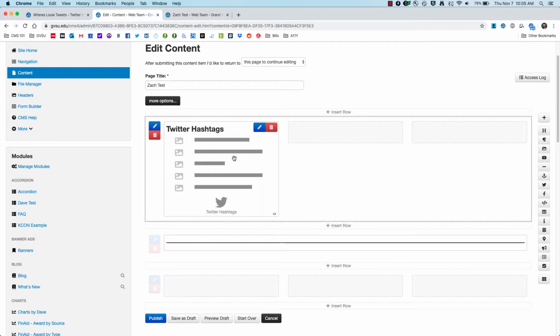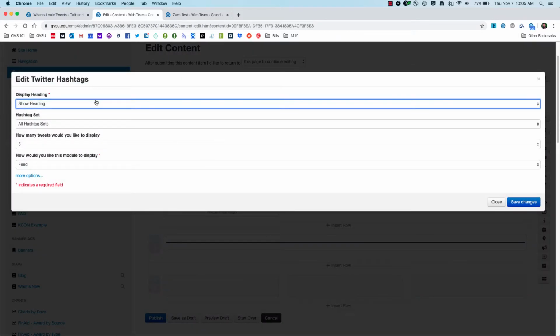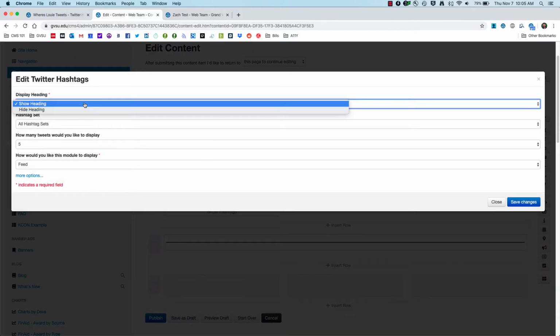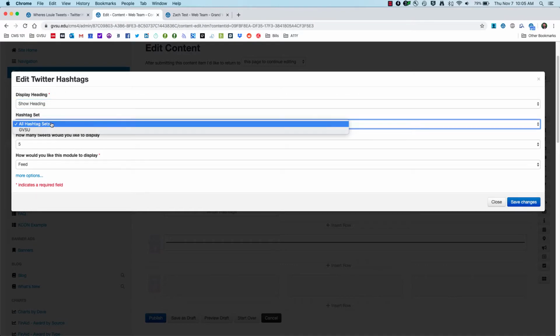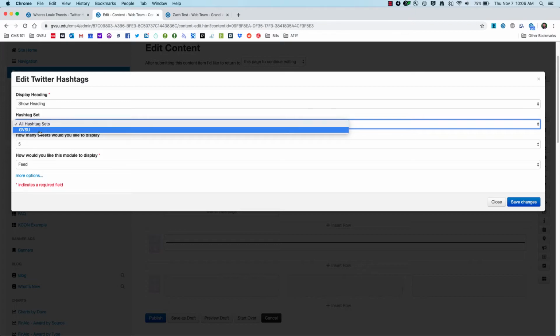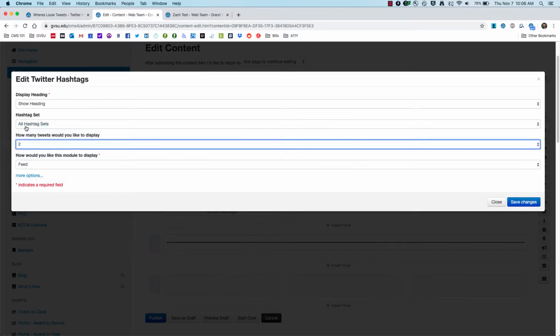Now this module has been added, and you can click on the blue Edit Hashtags button or double click on this to view a few more options. Here you can choose if you want the heading to be shown or hidden. You can choose which hashtag sets you want, so if you have additional hashtag sets, you could choose which one you want. And then you could also choose how many tweets you would like to display, 1 through 10. So for this example, I'll select 2.